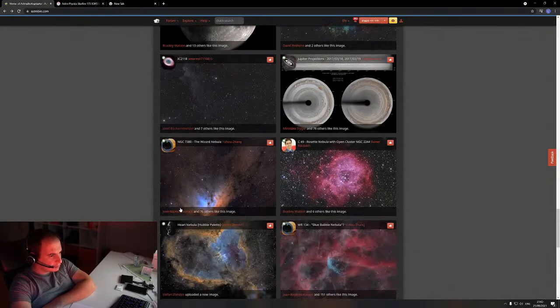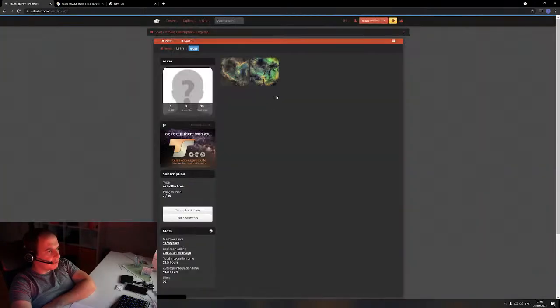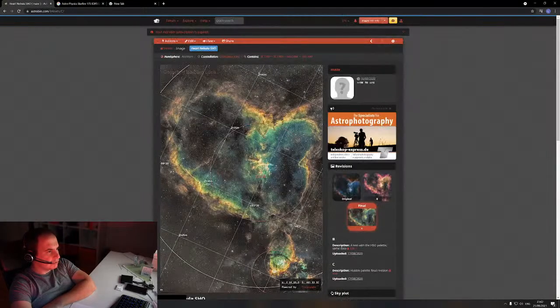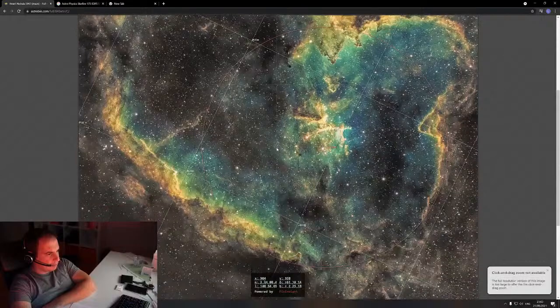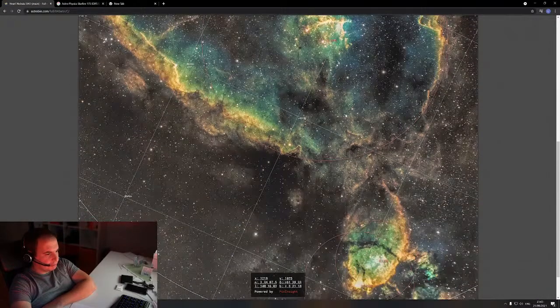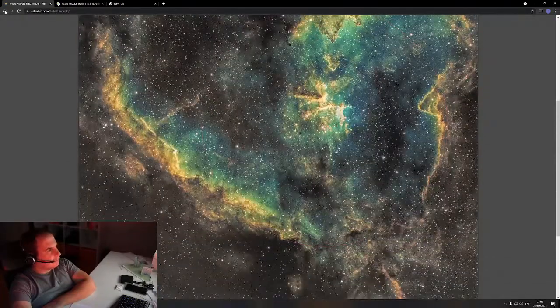Lion again. Heart Nebula. This is actually one of the photos I have loaded. I think it was my second photo with narrowbands. It's okay. I still can see many editing, not so nice choices, but it is what it is. I like it.